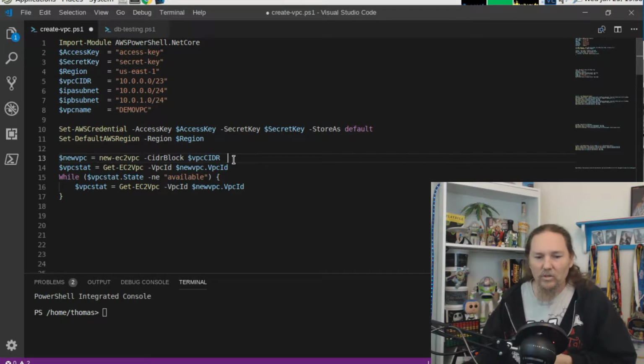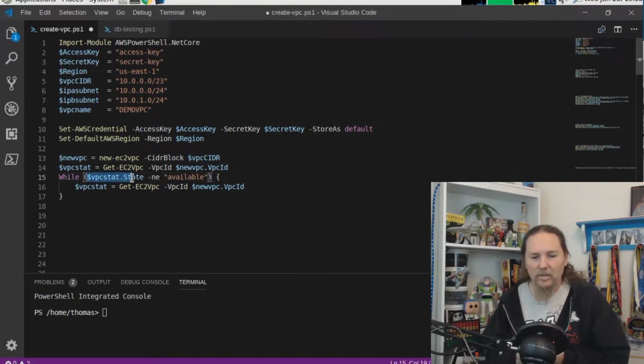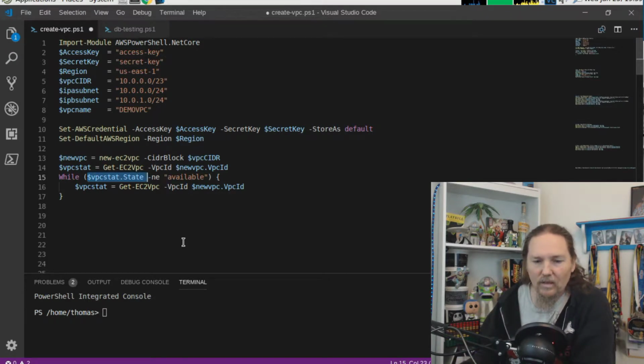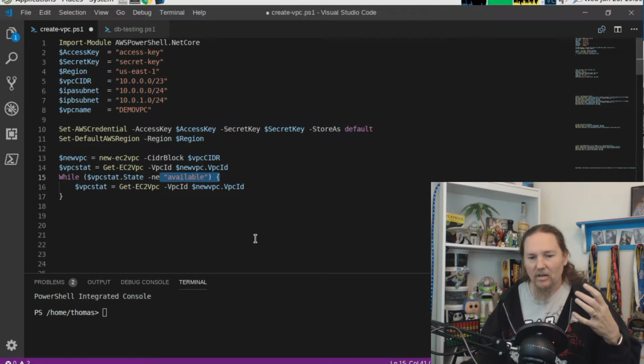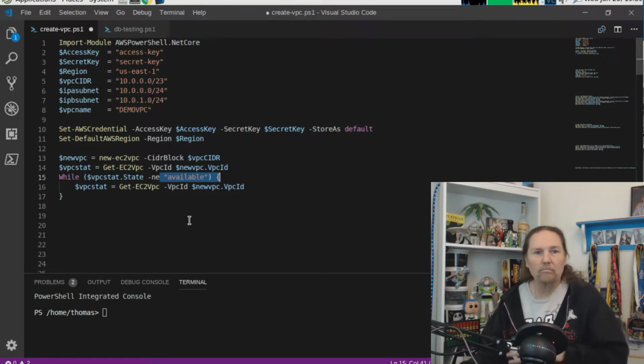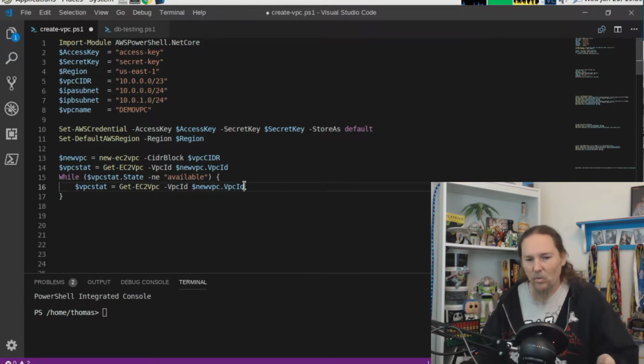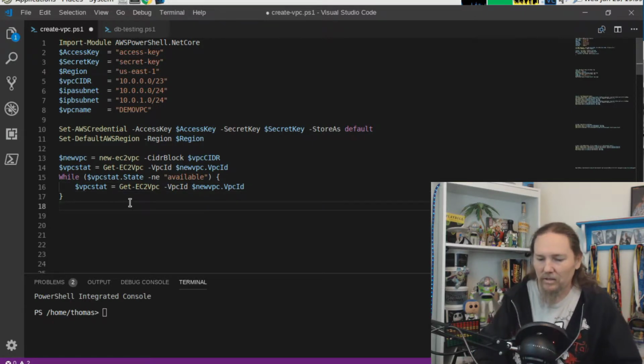So we can do Get-EC2Vpc, the ID, and check the state. Here it says VPC state. I got this to be, is it not equal to available? It'll be starting at some different state, pending, I think is the word that they use. But when it becomes available, then we can move on to our commands. Because if it's not available, we start running other commands really quickly, that's not going to happen. We're going to get errors. So we need to make sure that the VPC is ready. So this is a little while loop that's there to take care of that.